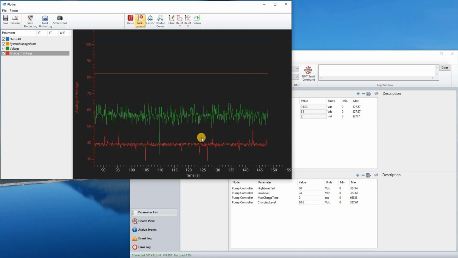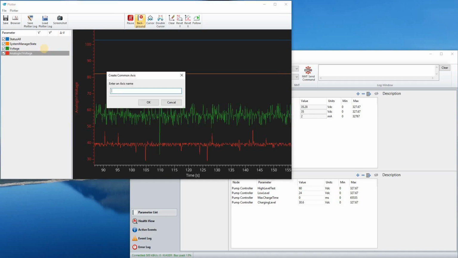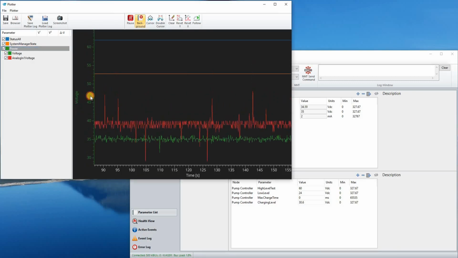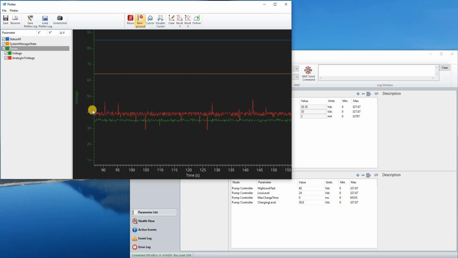If two parameters have values near each other and are associated, it might be a good idea sometimes to have them on the same y-axis, like these two. Just drag one of them on top of the other and they will be grouped. I'll just call it power. Now they share the same axis, and any change in scale or position will affect both. The color of the axis will be represented by the first parameter.